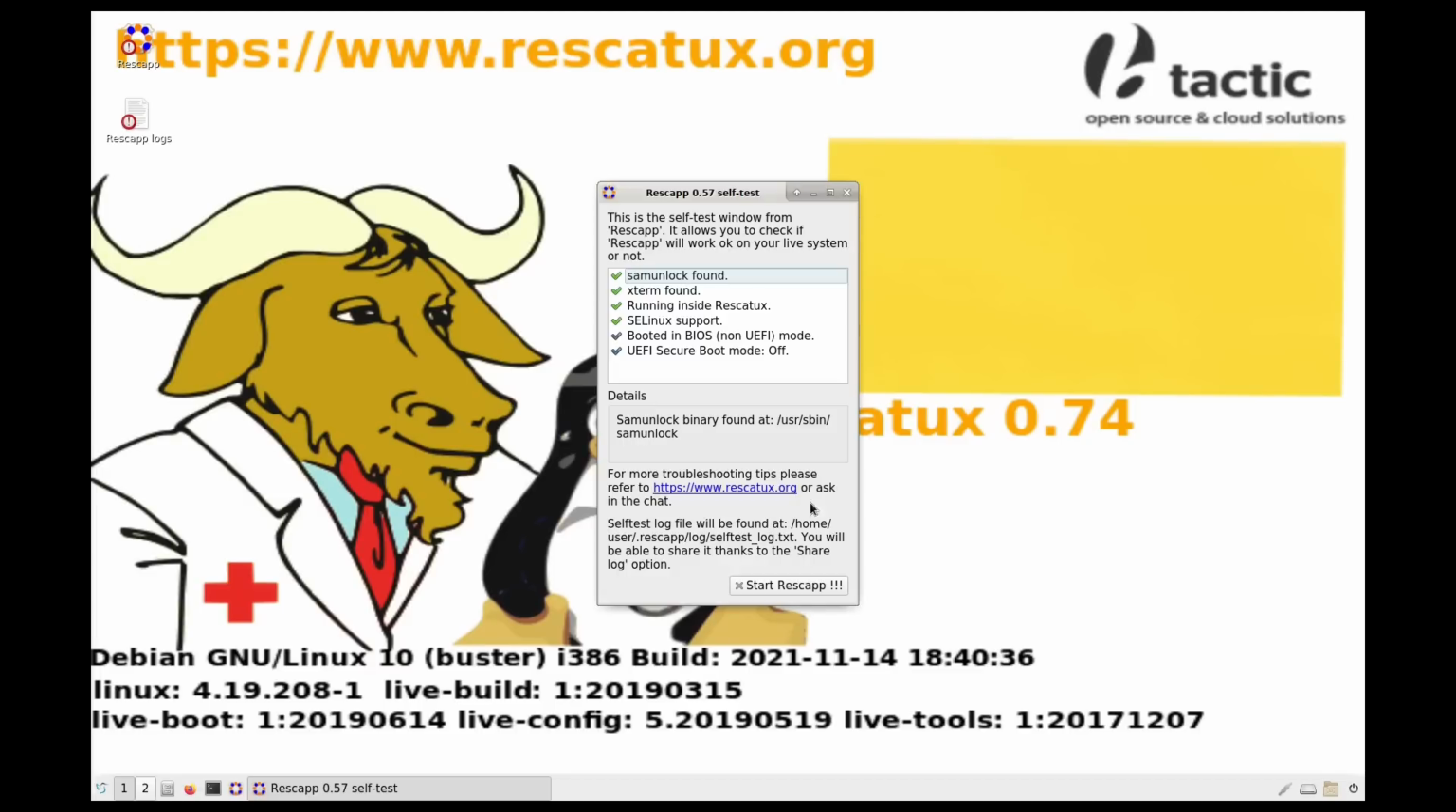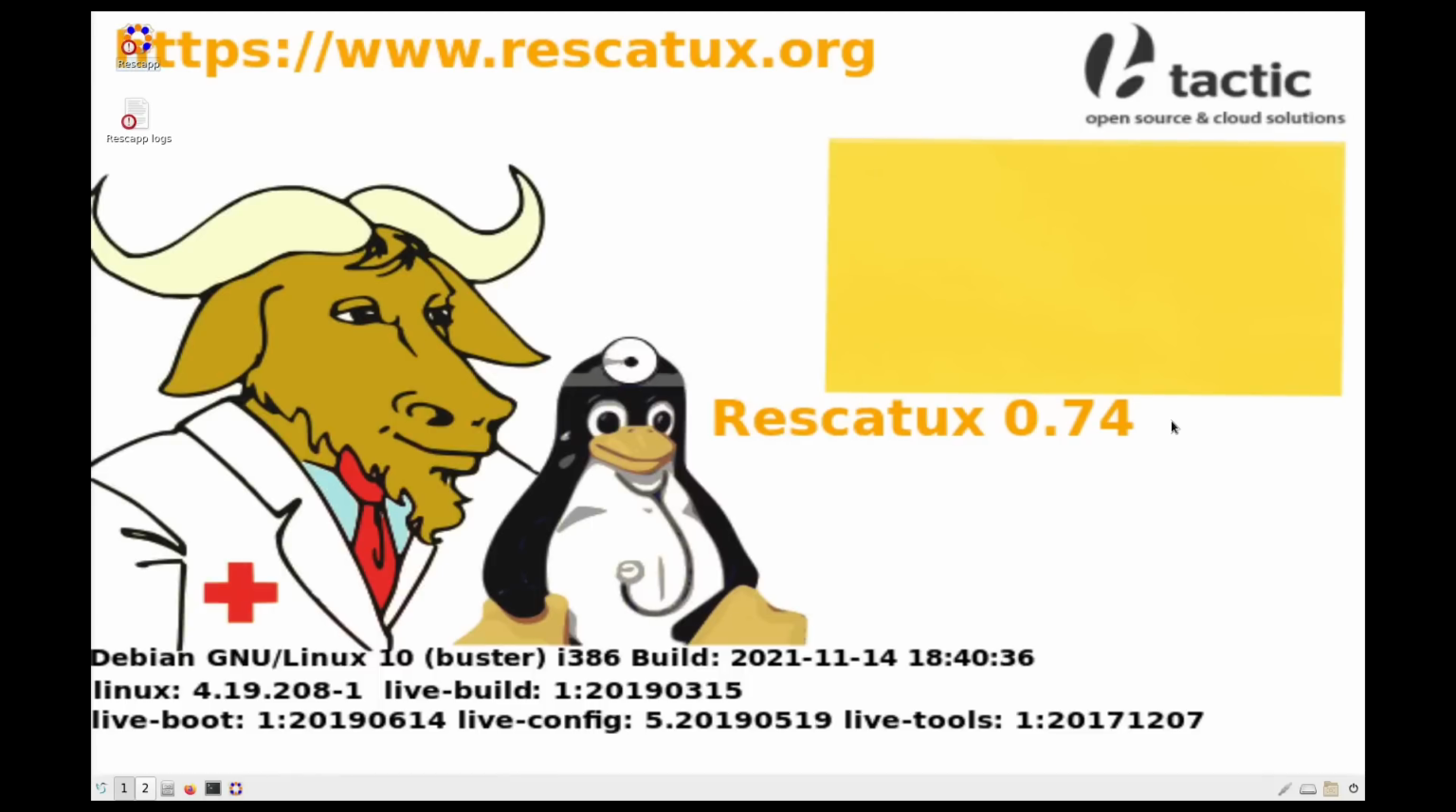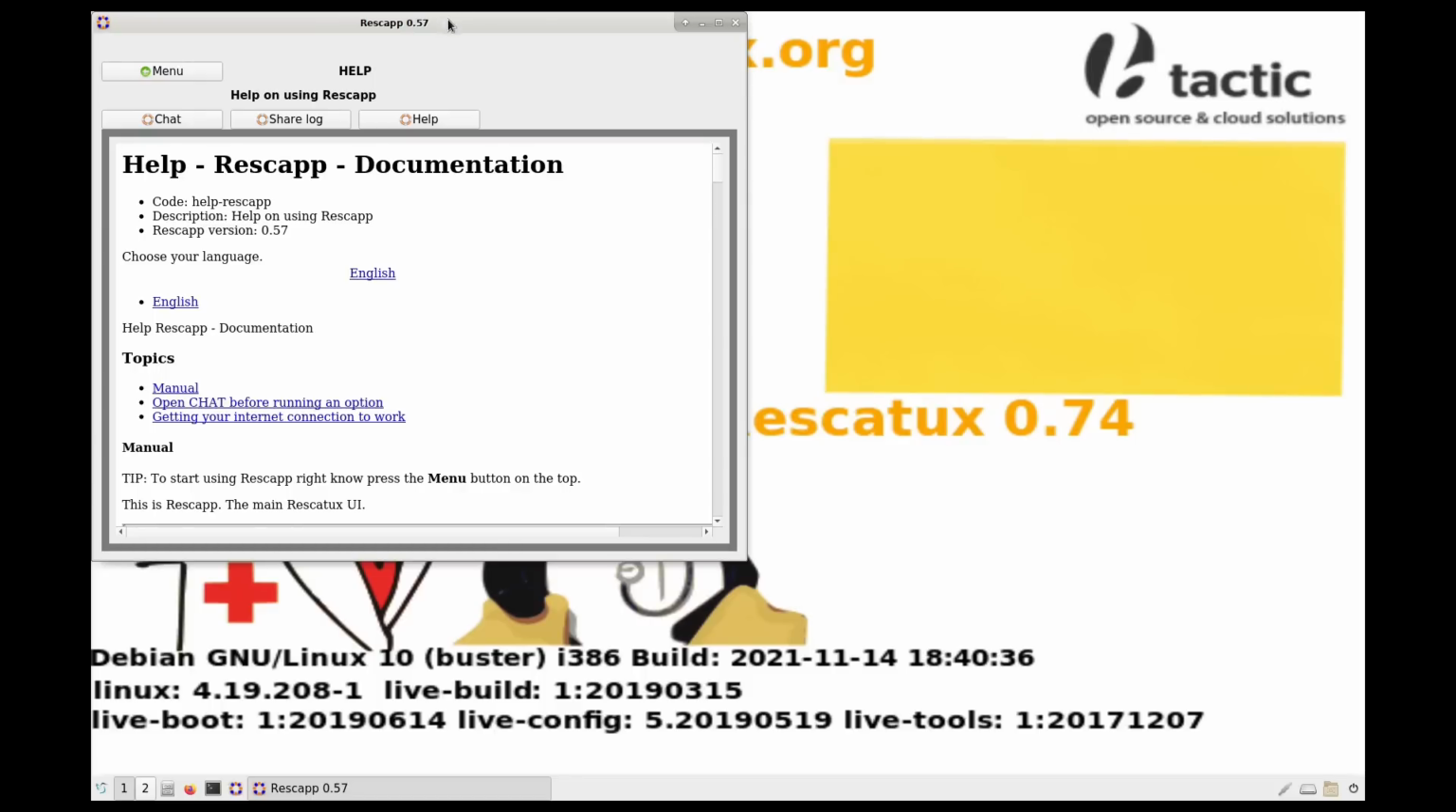You can see here that we are booted in BIOS, non-UEFI mode. That's probably because we're in a virtual machine. That's what I have it set to. I can set the virtual machine to go with the UEFI mode as well. And it does tell us that UEFI mode, secure boot mode, is off, obviously because we are in regular BIOS. So we can go ahead and start our application.